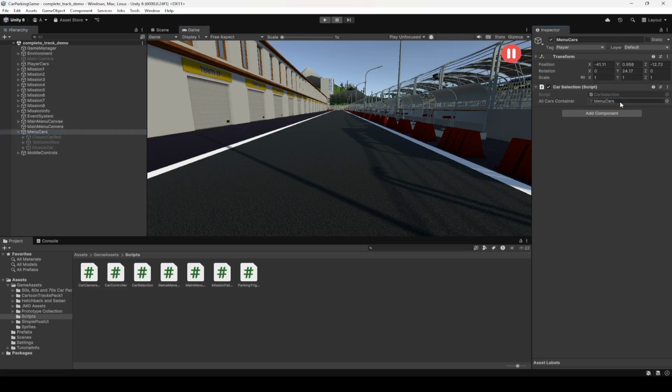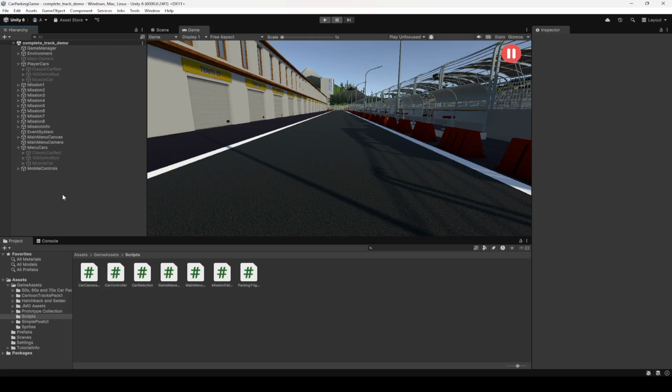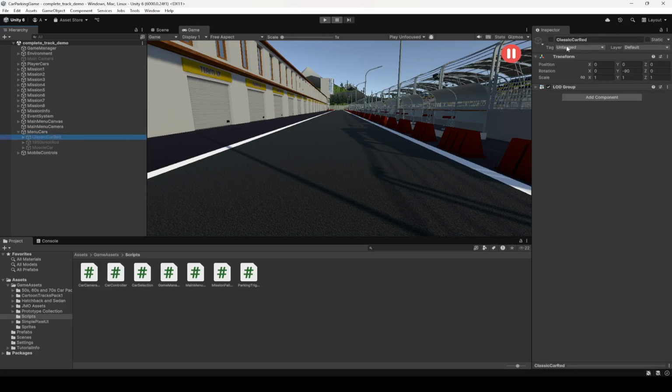To this you just have to add the menu cars, and also select the player cars and drag and drop the car selection script right there. And as you know, in this we have these three cars as well. So we're going to save it right here and load it right here as well. These cars will be just shown in the menu and the other cars will be used in the game. Now for moving to the previous and next car, we need to assign the buttons.